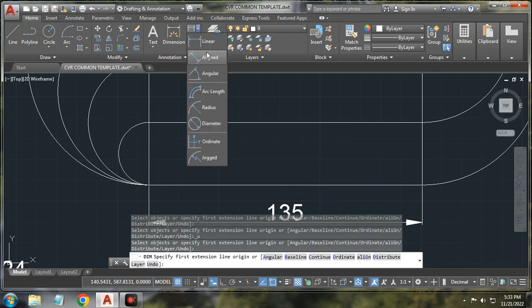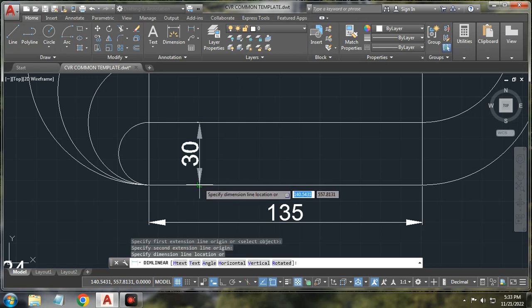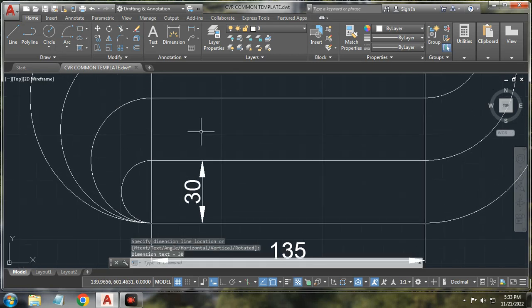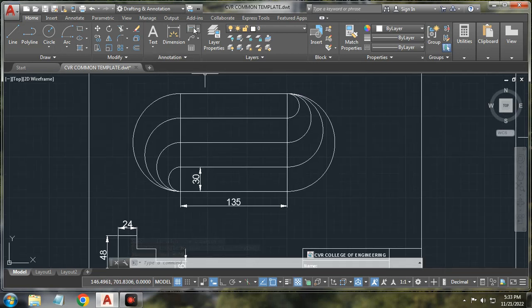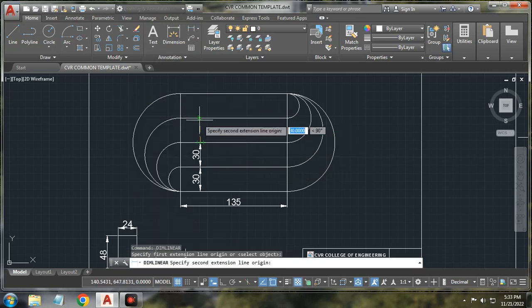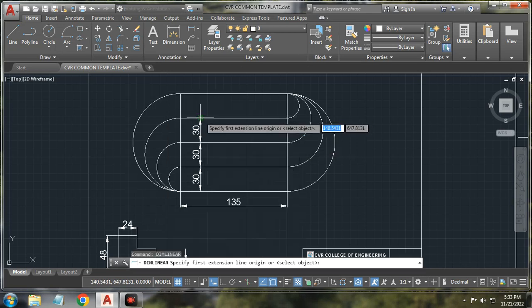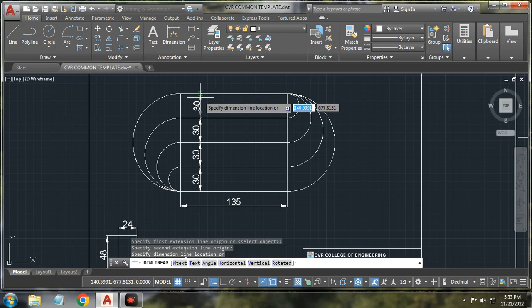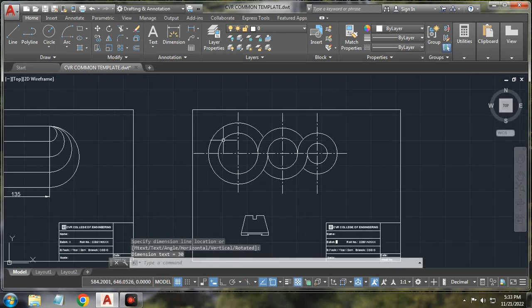So smart dimension is not taking, so go for linear, select any point, keep it, and again click it. Then again select the linear dimension, this one, and click it. Again right click, repeat dim linear, select this one and keep it. Right click, dim linear, select this one, and click it. Okay, so this one also completed.